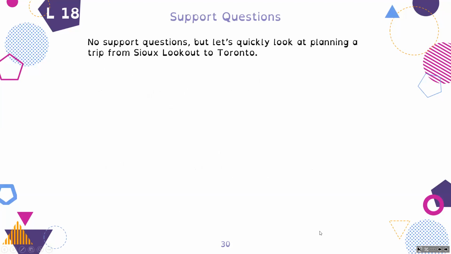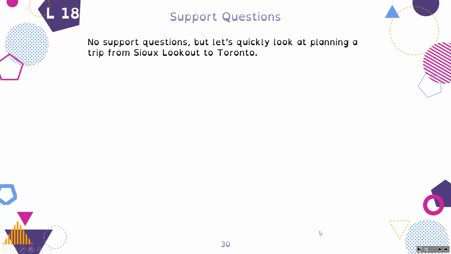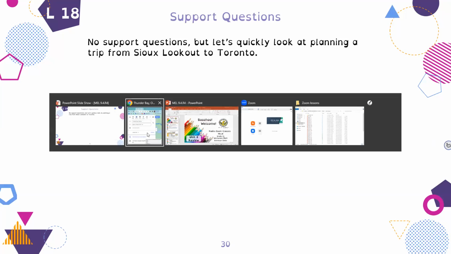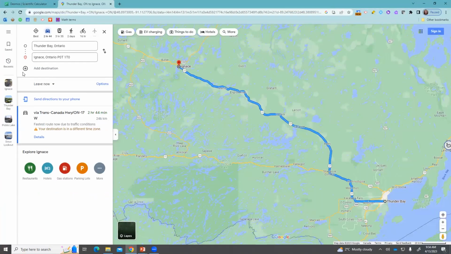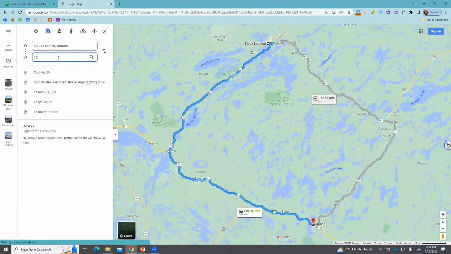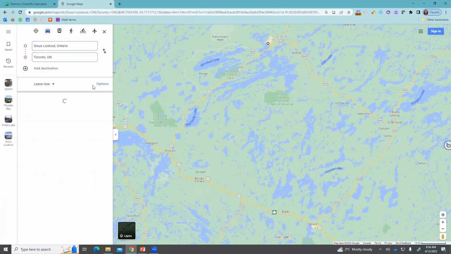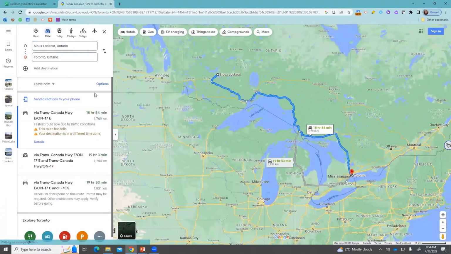But we're just going to quickly look at planning a trip from Sioux Lookout to Toronto. So again, if we go back to our Google Maps, if we're starting in Sioux Lookout and we're going to Toronto, you can just drive this straight, but it is 18 hours and 54 minutes. So 19 hours is a really long time to just drive and not stay overnight.